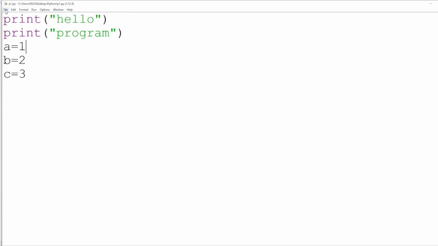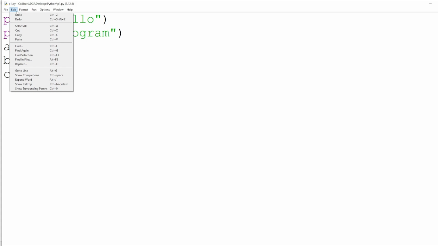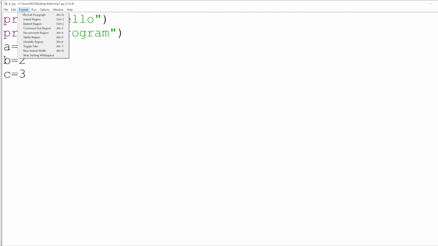This editor window also has the File menu, and under this menu there is a drop down menu: New File, Open, Module, Recent Files, Module Browser, Path Browser, Save Copy As, Print Window, Close Window, Exit IDLE, etc. Similarly, Edit has Undo, Redo, Select All, Cut, Copy, Paste, Find, Find Again, Find Selection, Find in Files, Replace, etc. In Format, there are Paragraph, Indent Region, Dedent Region.